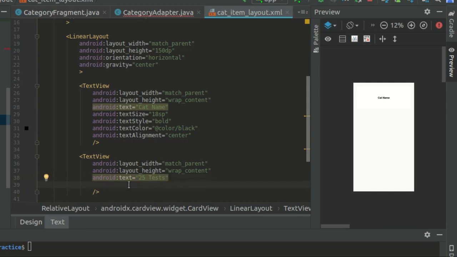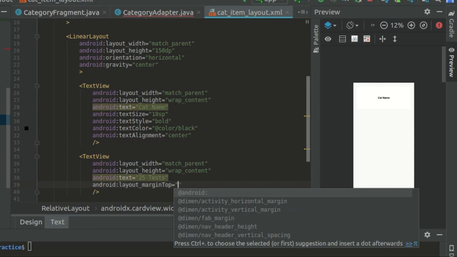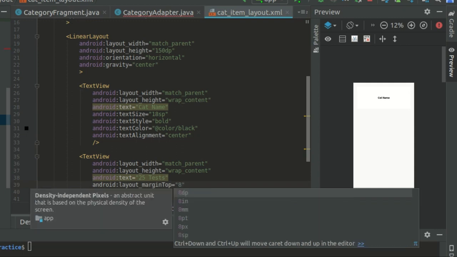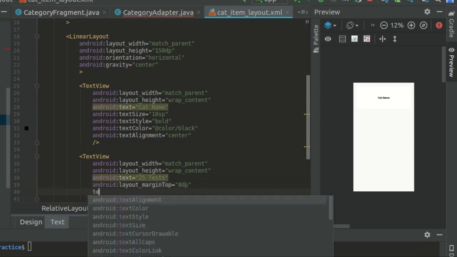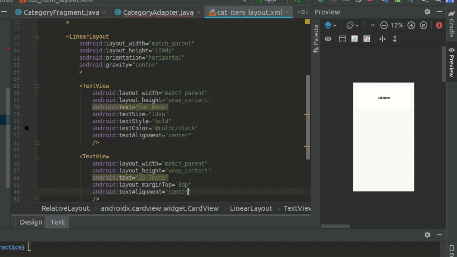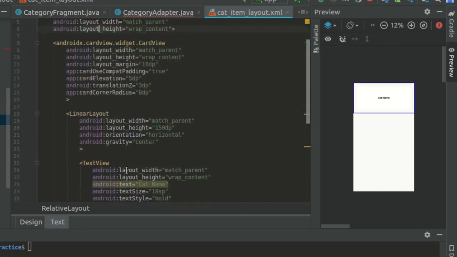Okay, then margin top, and we will set it to 8 dp. Then we will set text alignment to center. Okay, so this is our item layout. Here margin 16. Okay, let's change its height to not wrap content. Okay, it's okay.